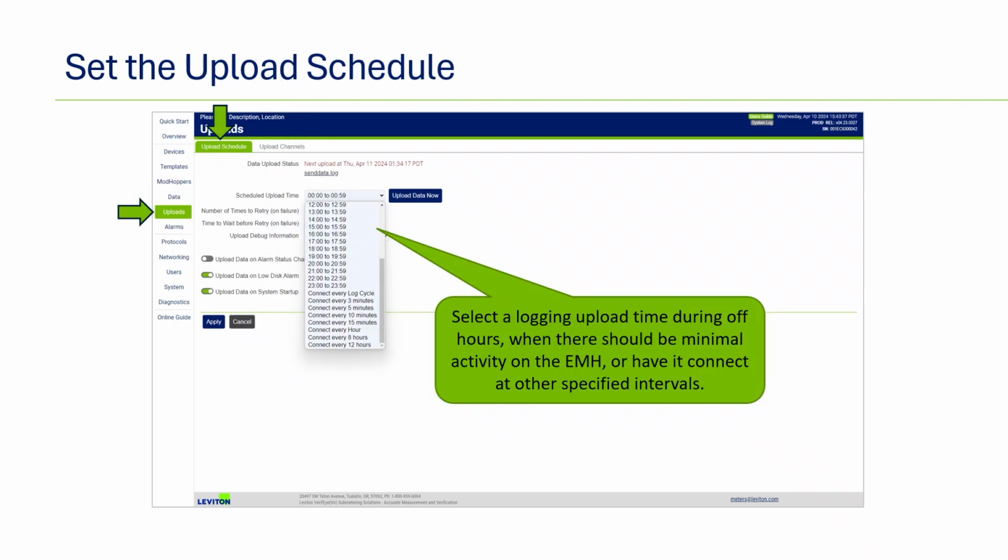From the Uploads Upload Schedule menu, you can schedule the preferred upload time. There are other settings available on this screen, but it's generally safe to use the default settings for these. Each of these has a pop-up window describing what it does.